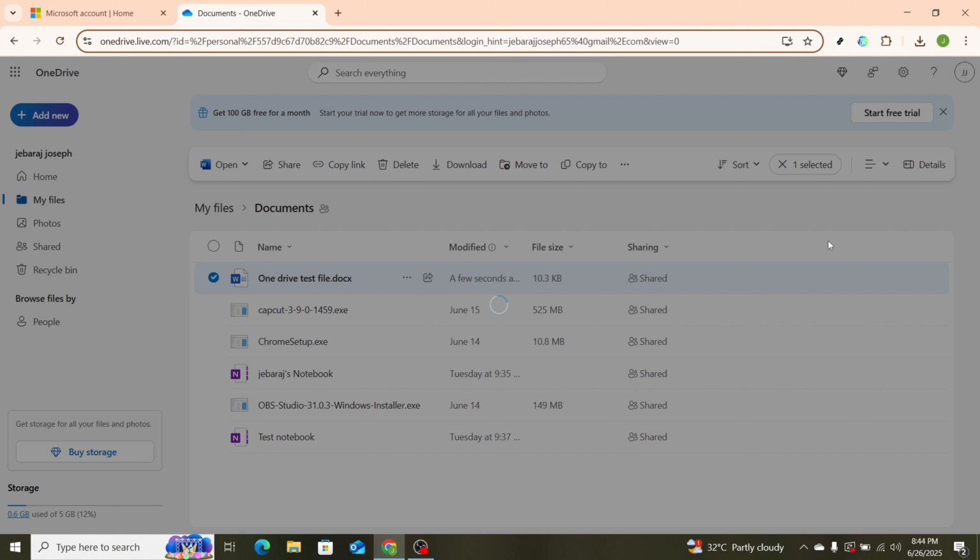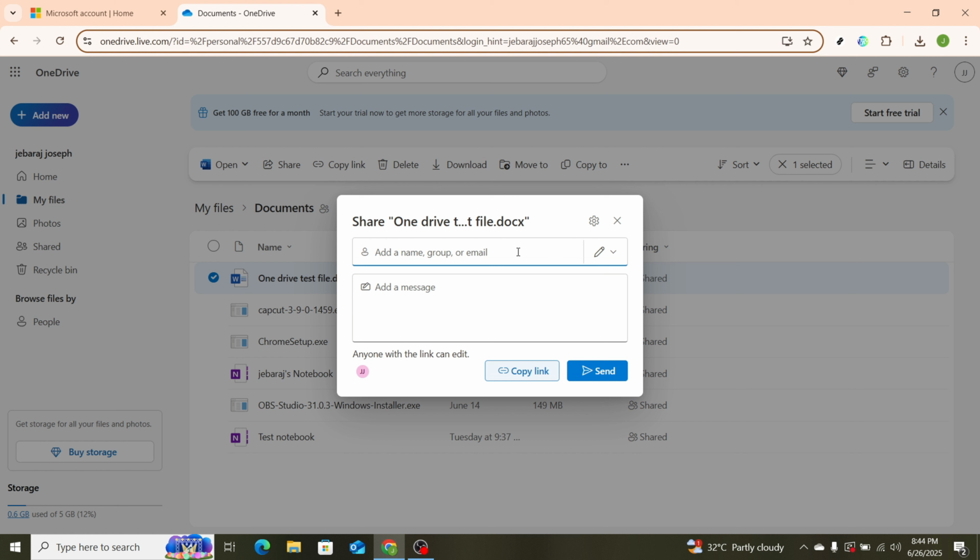Choosing Can Edit grants the recipient editing rights, ideal for collaboration, while Can View ensures they can only see the content, preserving the file's integrity. After sorting out these permissions, click on Copy Link to generate a shareable link. You can then paste this link into an email, chat, or any other platform where you wish to share it.